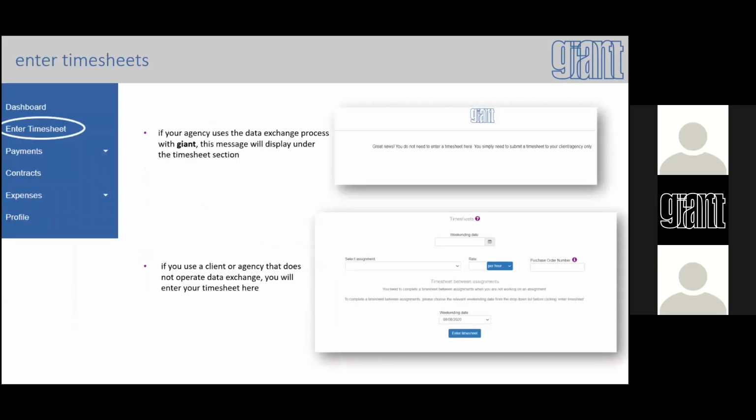Moving on to the menu items, our first selection is dedicated to entering timesheets. If your agency uses data exchange with Giant, you will not need to submit timesheets on our portal. For this reason, when you access this page, you will find a message advising this, as in the top right example. Data exchange is an agreement between your agency or client and Giant to share timesheet information. When an agency uses data exchange, they will send a payment file with your days or hours worked, and we will raise the invoice using an automated process.